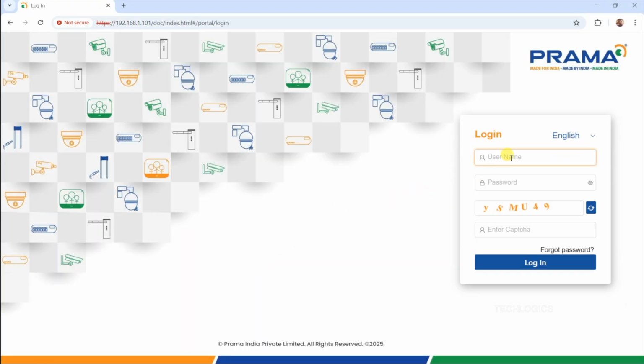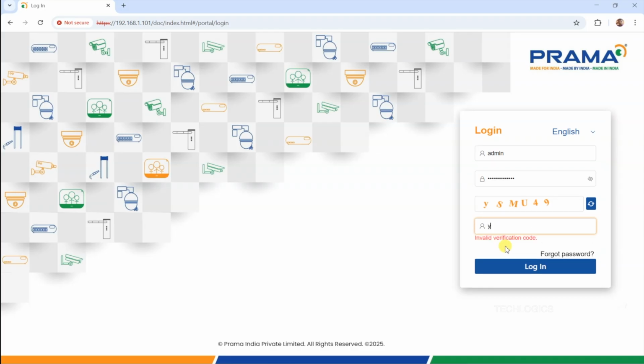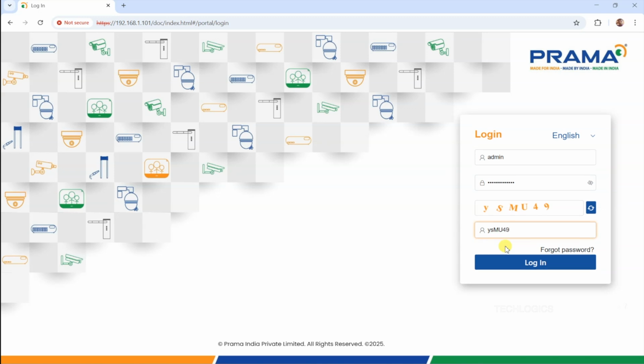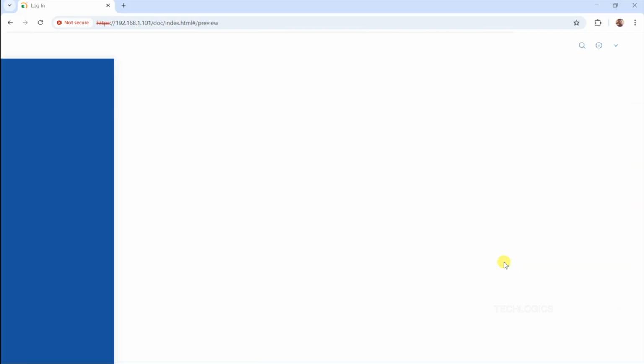Awesome, now that you're logged into your Prama camera's web interface, let's level up your setup. In this next part, we'll show you how to install the web plugin for smooth live feeds, then dive into a quick firmware update using the ODDT tool. After that, we'll enable ONVIF integration to connect your Prama camera to third-party NVRs or apps. These steps unlock pro features like better video quality, remote access, and seamless compatibility.